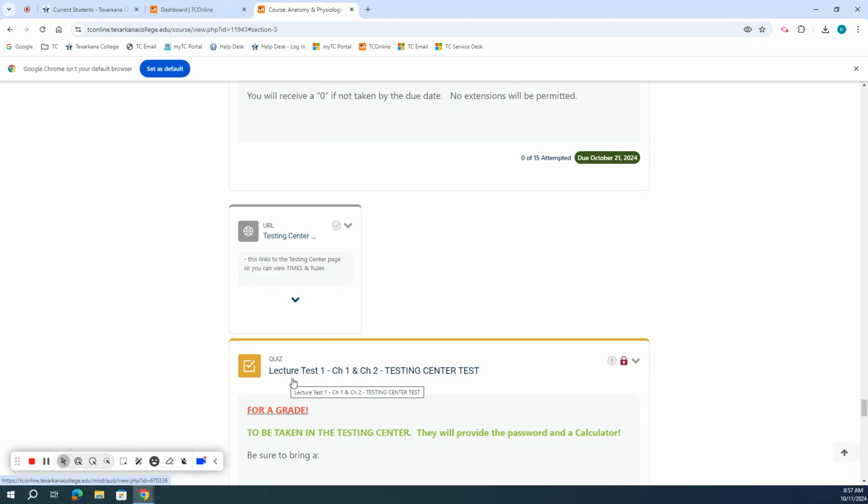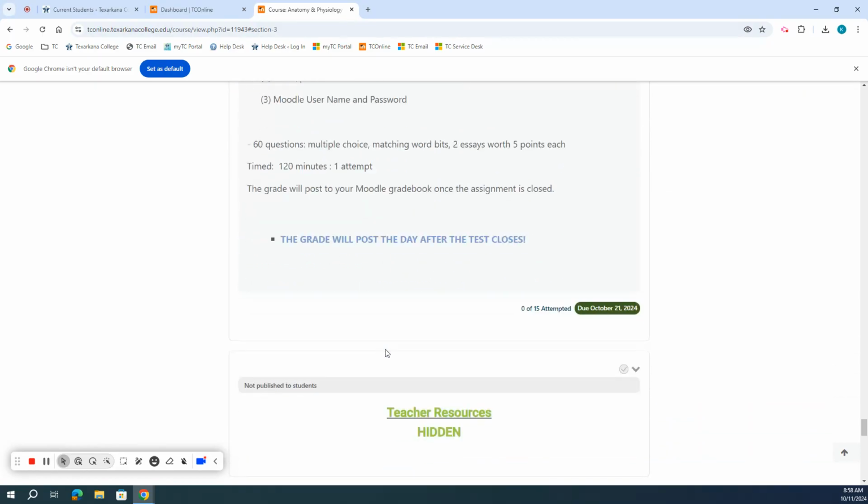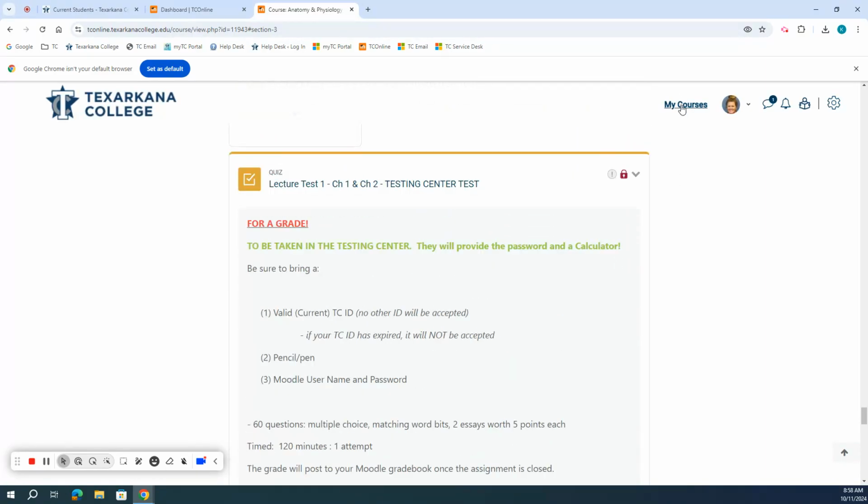Now for your lecture test, these are going to be taken in the testing center. You can only take them in the testing center. And so when you go to the testing center, you'll check in and then you will take your test on your computer on your Moodle page. And so that's the way the lecture ones are kind of laid out.